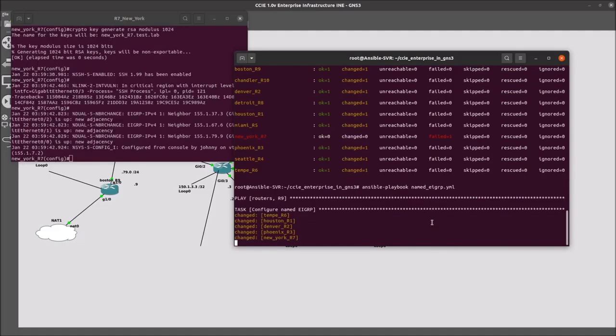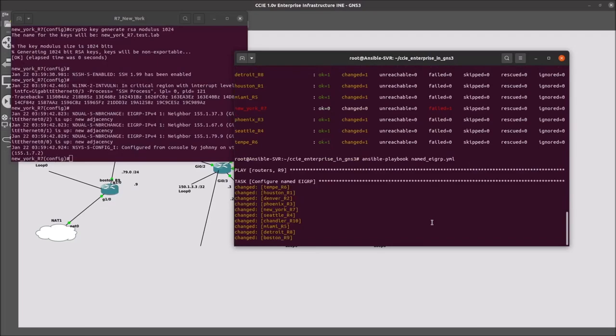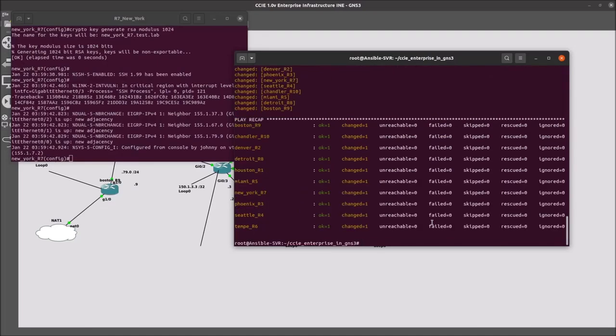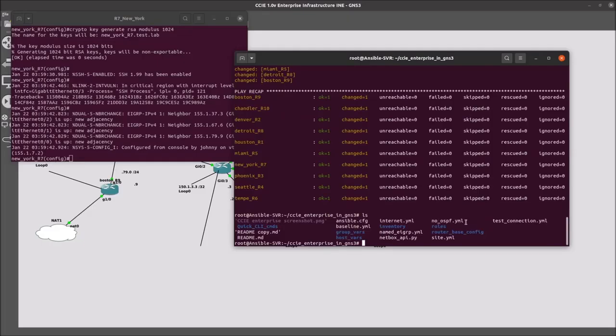So now we have named EIGRP on all of them. The next thing I'm going to do, guys, is actually get rid of OSPF on this network. I just want EIGRP for this lab. So again, let's take a look at this playbook called no_ospf. Type in more no_ospf.